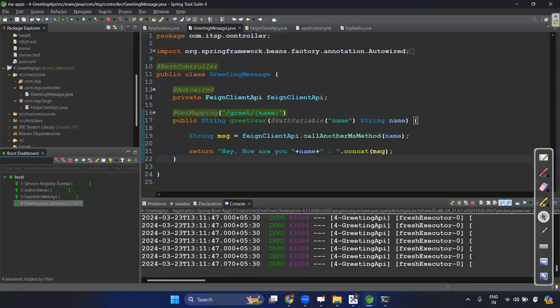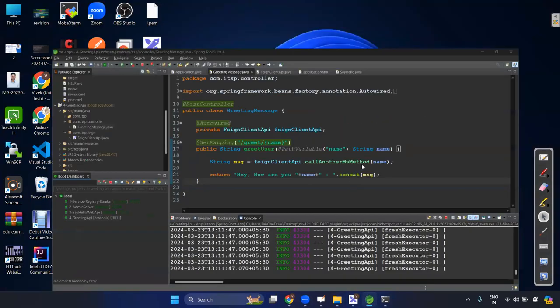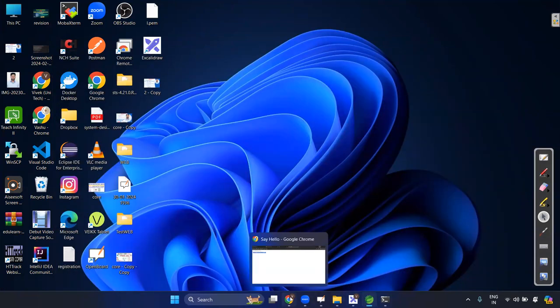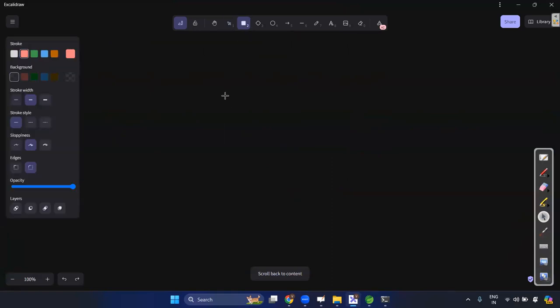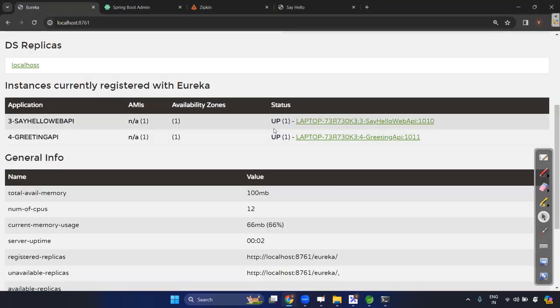So now let's do one thing. I need to perform load balancing. So what is load balancing? First I need to explain. Suppose your application is running on one server. Right now we are running on one server, we have one instance available. So when multiple requests, like one thousand requests, are coming to the particular server at one time, then your server will crash definitely.